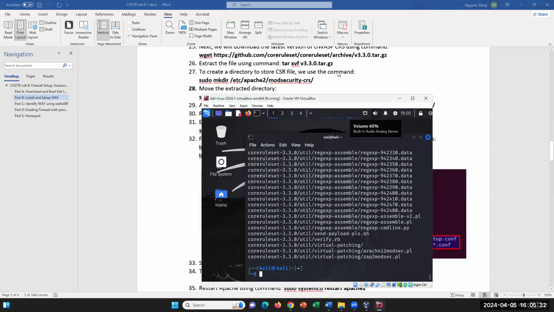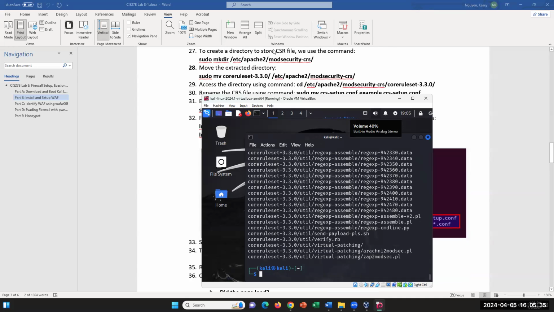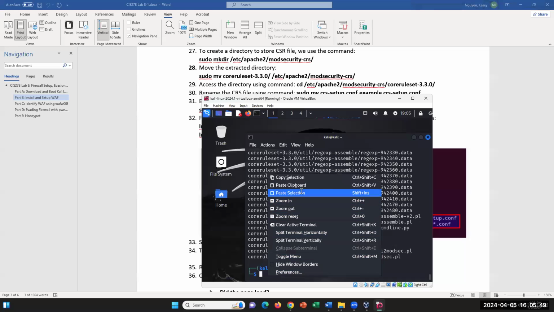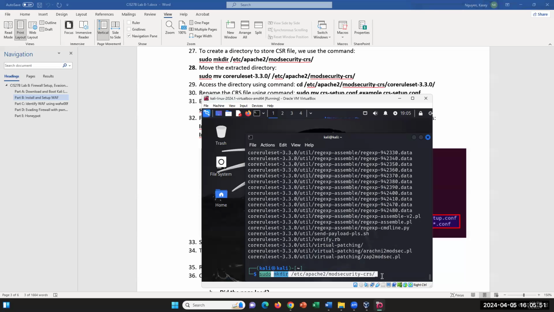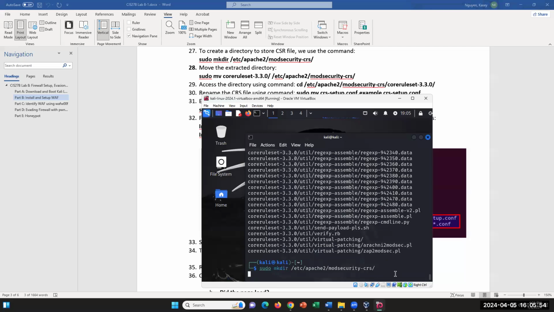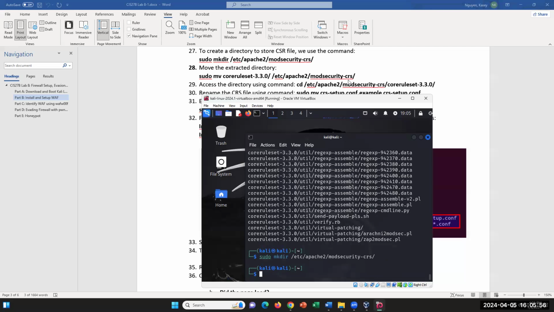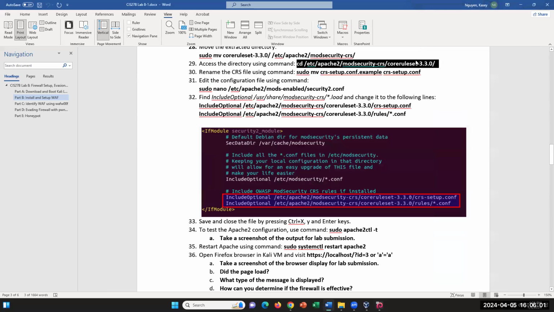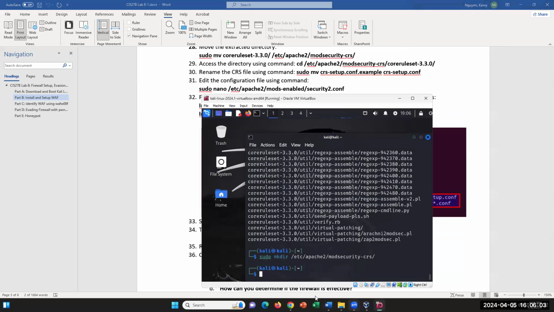So once that's extracted, we are going to create a directory or a folder where we're going to store our core rule set. And we simply would just do a make directory command. And we're going to name it ModSecurity-CRS. So once that directory is created, we're going to access or open up that folder.